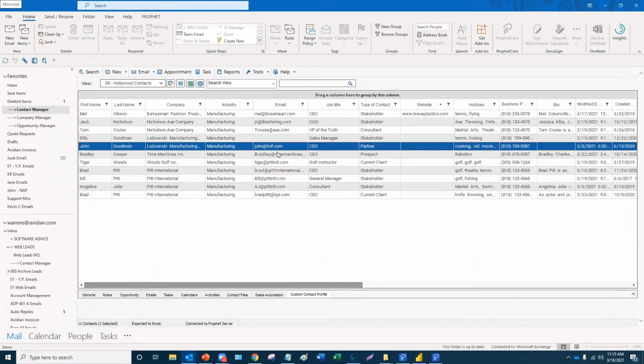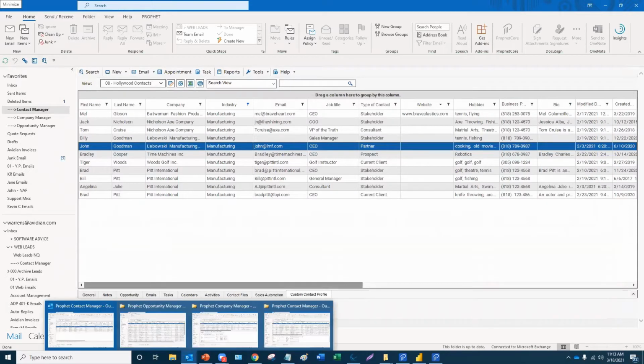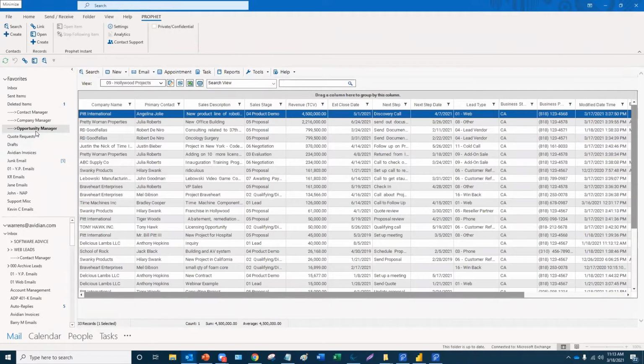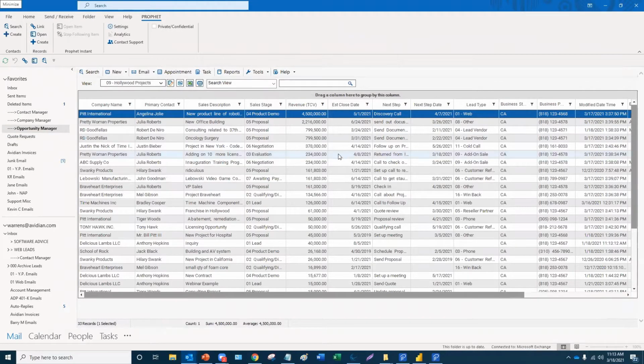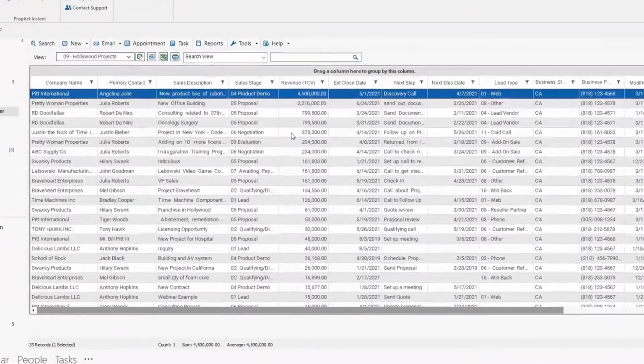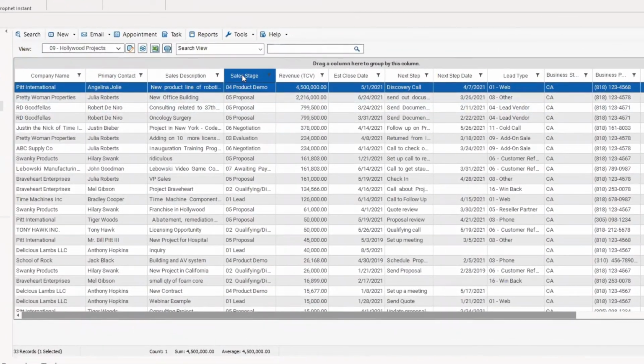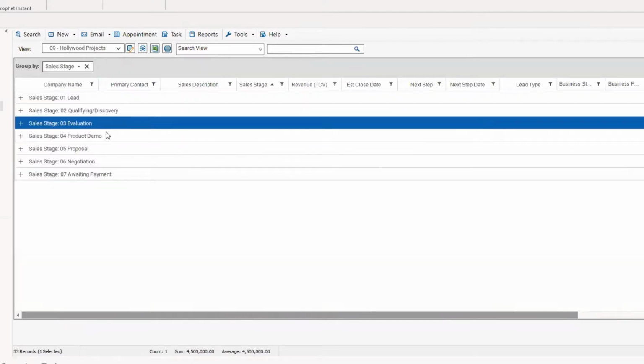Now let's get a little more interesting and go into our opportunity pipeline here. So I'm just over here in my Opportunity Manager folder, and I'm in a view I call Hollywood Projects. Now, you may or may not know this, but one of the things you can do is create groupings of these simply by taking a field, like sales stage, where I'm at right here, and putting it up into the bar on the top that says drag a column here to group by that column.